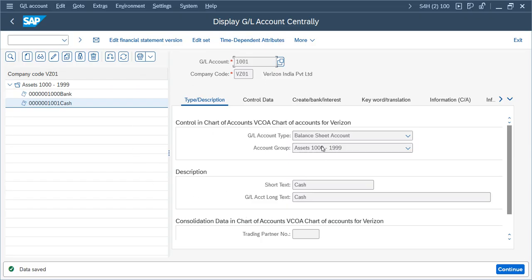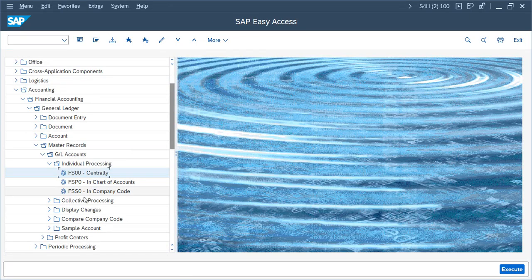It's a combination of company code data and chart of accounts data. It's both combination data. So how to differentiate here? If you look at here, this first screen, type and description, is part of your chart of accounts data. Okay, control data and other tabs are related to company code data. Okay, let us see chart of accounts.